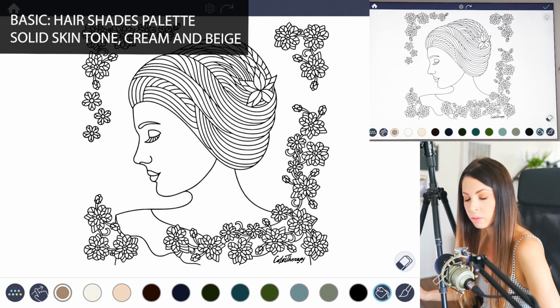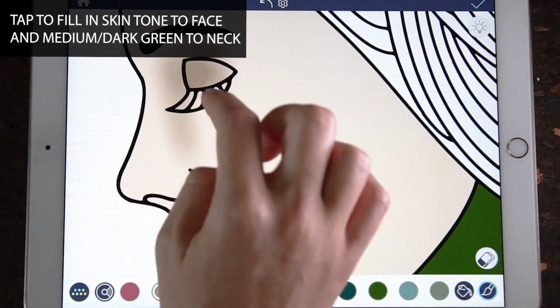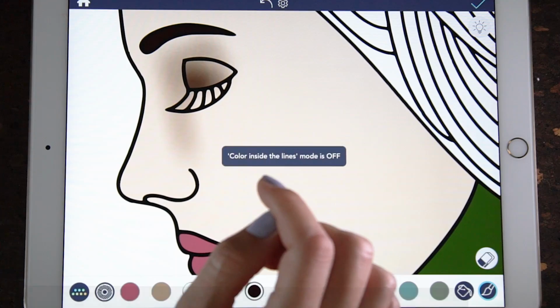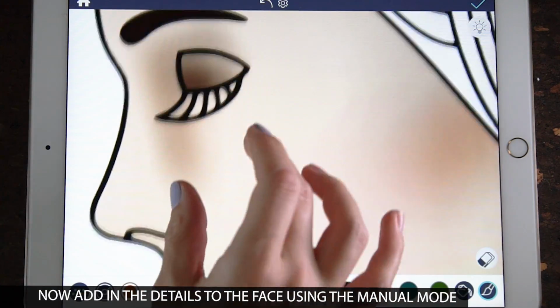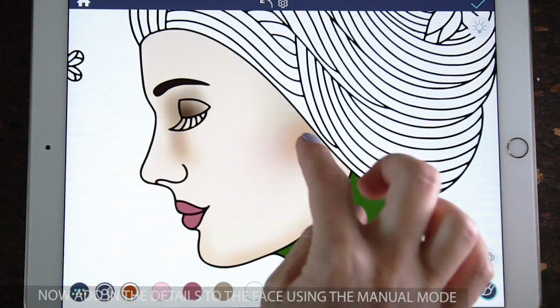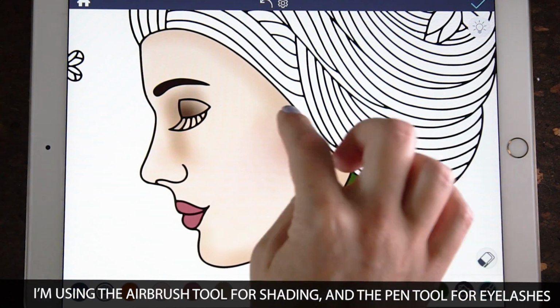First, tap to fill in her face with a skin tone, and then tap to fill in her neck with a dark green. Then you wanna zoom into the face and go ahead and just add in all the shadows, highlights, and details that you'd like to have. I'm using the airbrush tool for shading and the pen tool for the eyelashes. I'm putting the highlights on the nose, above the lip, and upper cheek below the eye.